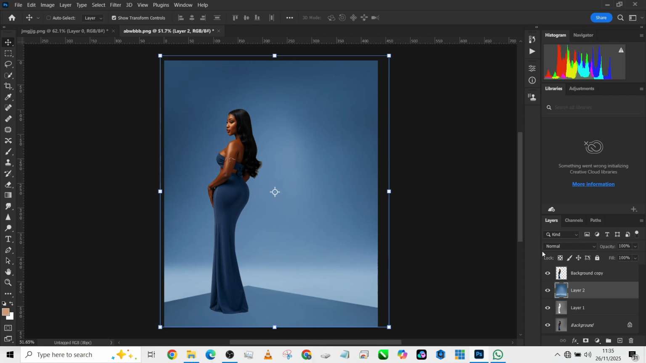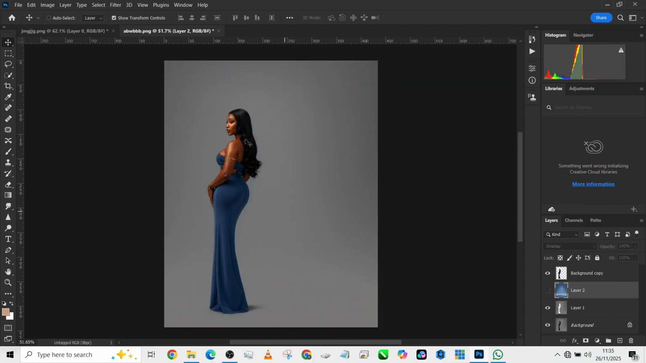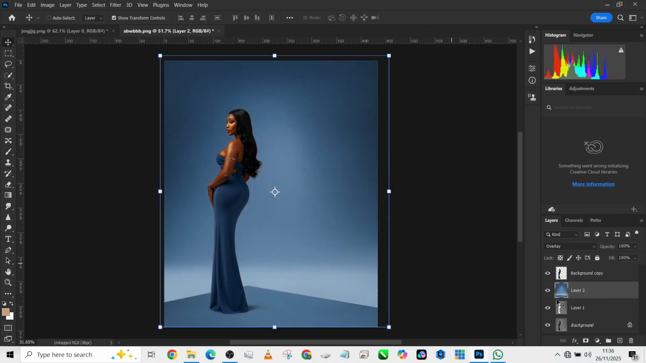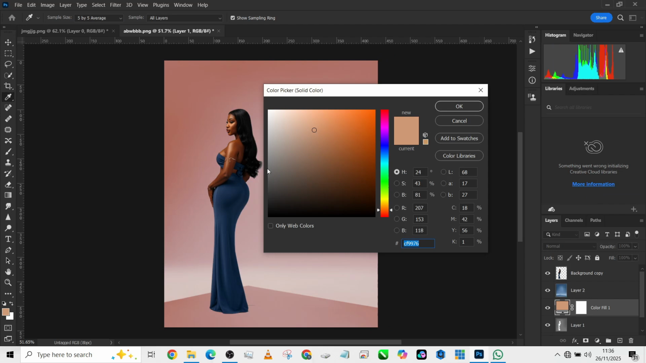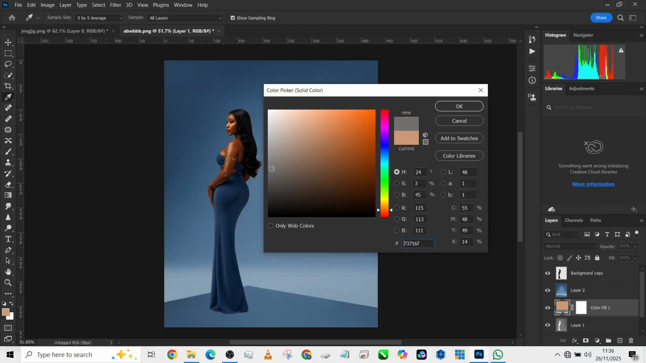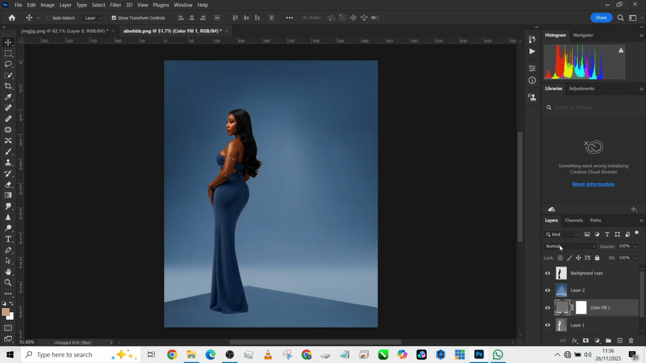Now you can decide to change the blend mode to overlay just to make sure you get your shadows back. But in case yours is not as clean as mine, which is why the overlay worked, you can just come over here and create a new solid color, select any color, maybe the gray color, press OK, and change the blend mode to color. So it's going to make sure that you have a very uniform look.